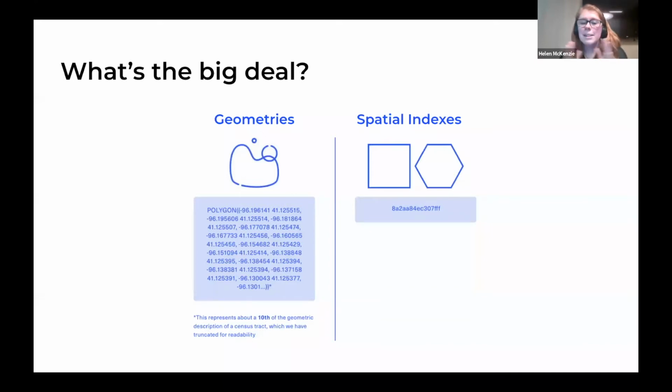What the big deal is about spatial indexes and how they're different is that they're geolocated in a different way to traditional spatial data. If you look at the column on the left here, this is a traditional way that a geometry is described. This might be familiar to a lot of you. This is actually a census tract, I think, somewhere in New York.